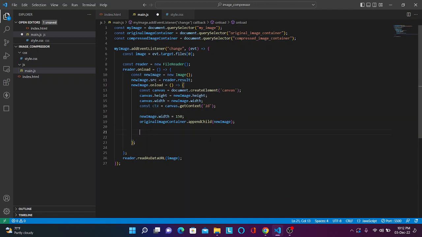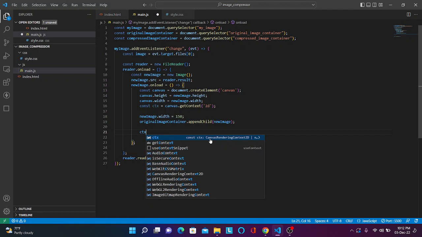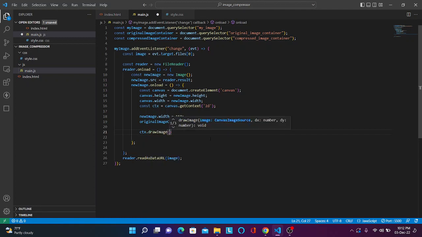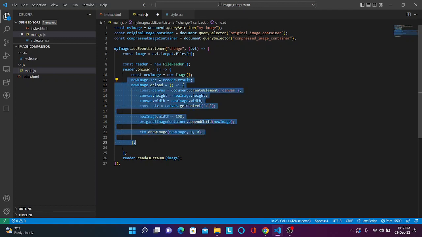So now we will draw the image onto this canvas. We will do ctx dot drawImage, and we will give this new image as a parameter, and we will start from 0, 0. That means on the canvas, for example, let's say this is the canvas area, then this will start from 0, 0, the top left corner. That means 0 is the x-axis and the y-axis is also 0. So it will start at the top left corner. We are not leaving any space.